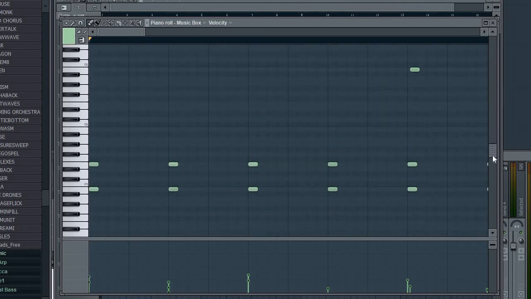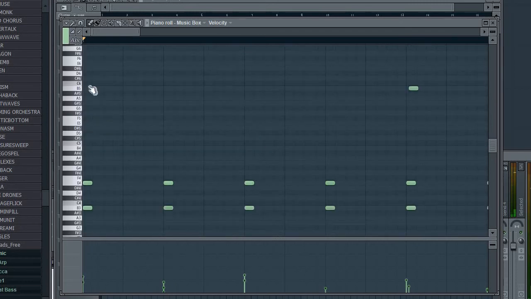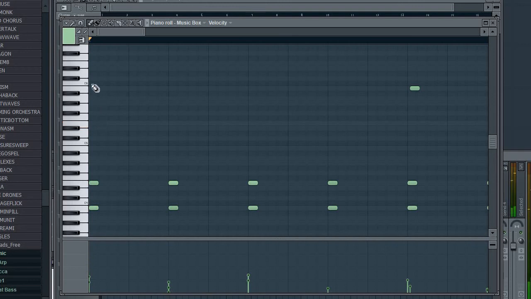I finally figured out how you do it, y'all. FL Studio is frustrating, okay? FL Studio is frustrating, but I finally figured out what to do. See, I was doing this. I was doing that, it still wouldn't resize. But I figured it out, y'all.